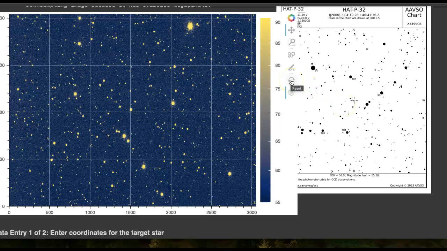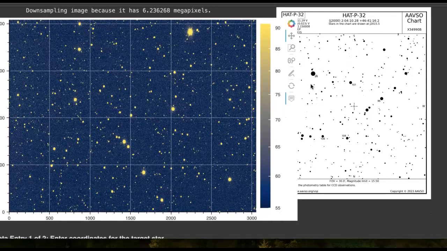That's a reset button. I was hoping that might be a rotation button, but it's not. I don't think we can rotate the image with our menu here. So we're just going to have to mentally rotate either this image or the star chart so that they match.